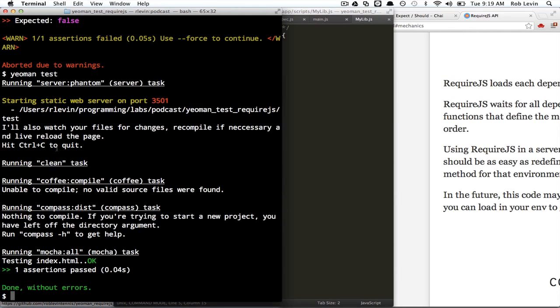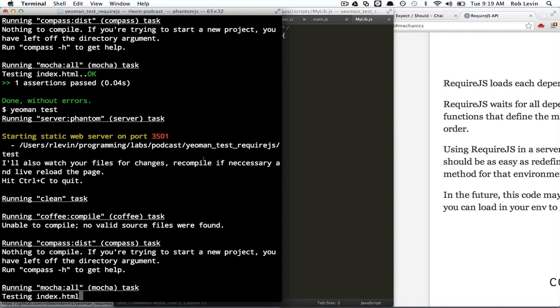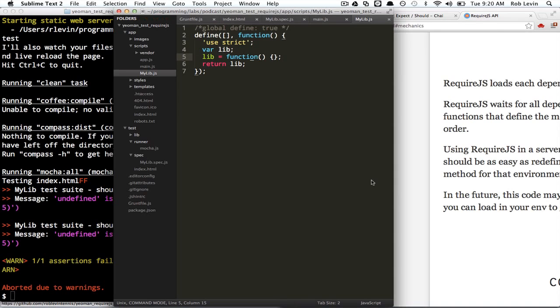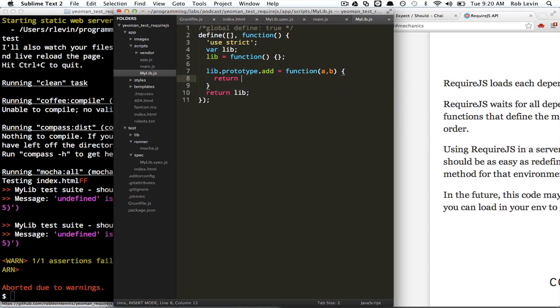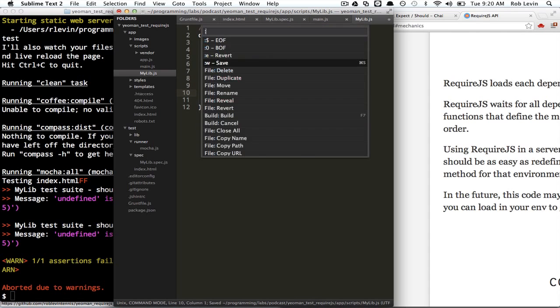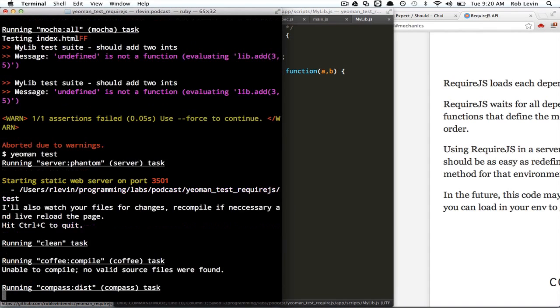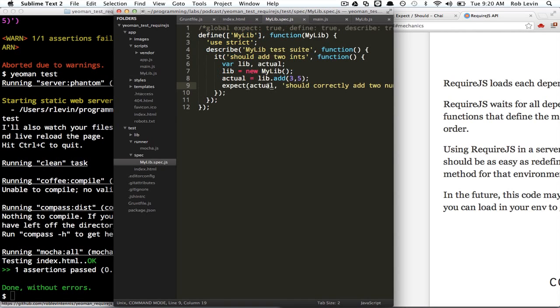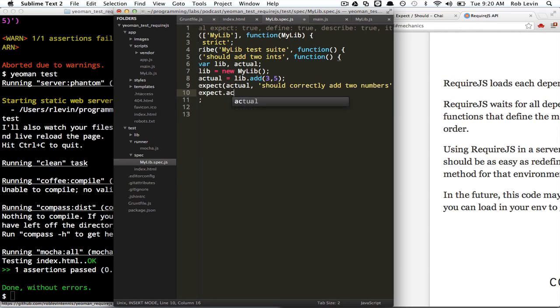Now you notice we don't have that there. So if we run yeoman test, it should sort of explode for us. And we said undefined is not a function evaluating lib add 3 and 5. Cool. So let's add that. We'll just say lib prototype add is a function that takes two numbers and returns the result of adding them. And I gotta put a semicolon there. Okay, so now if we say yeoman test, cool, it looks like it's working. Let's just throw in something expect. Let's just try one other guy.